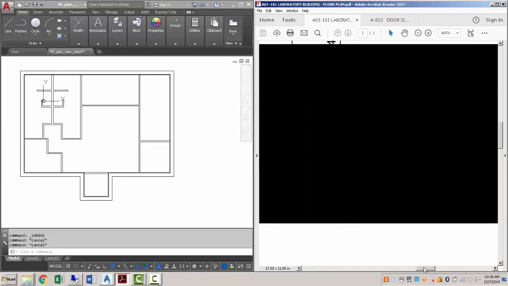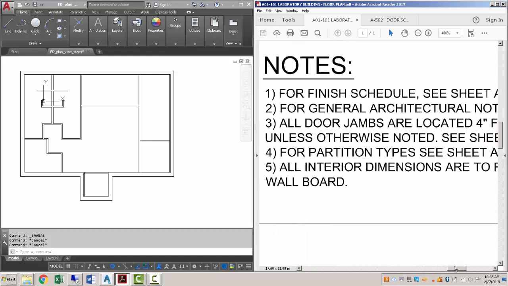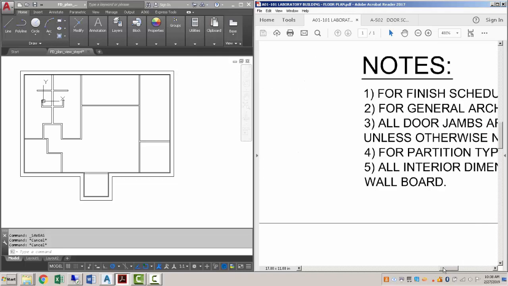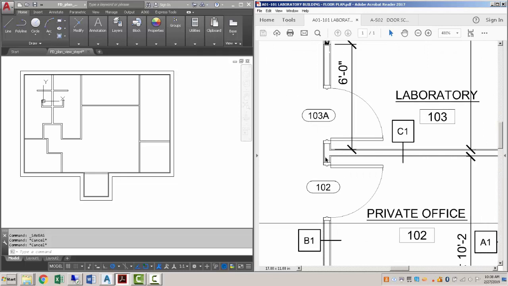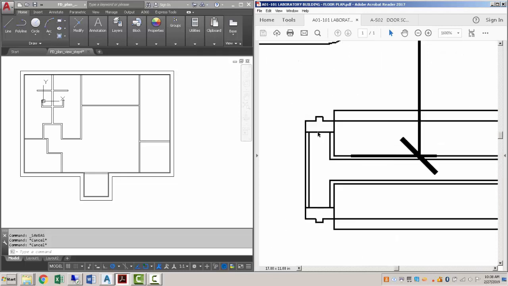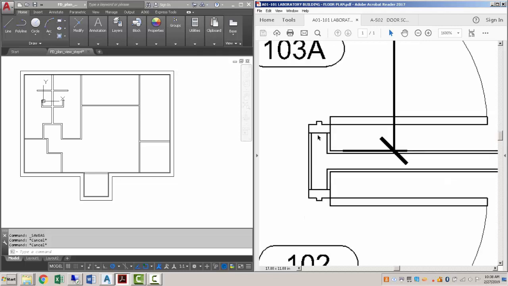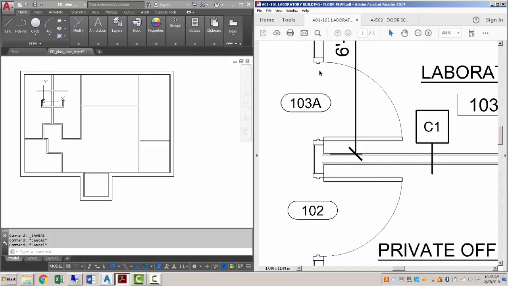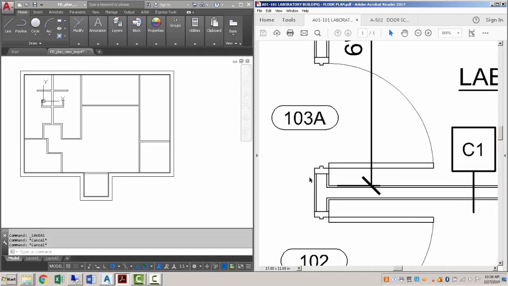We also know that the notes say that all door jambs are located 4 inches from the wall unless otherwise noted. What that means is, if we come in here, this is the door jamb itself, and this is located 4 inches from this finished wall here. So we need to locate these things 4 inches unless they have another note here. We already know that these walls are 4 7/8 of an inch, so that's how wide we are going to make these frames.